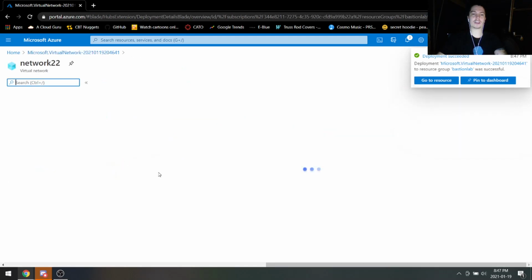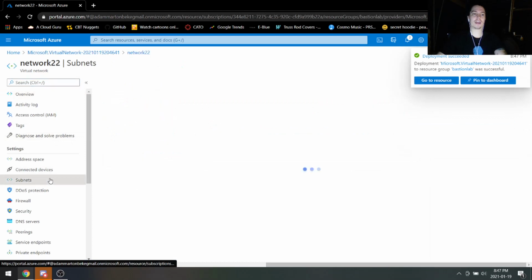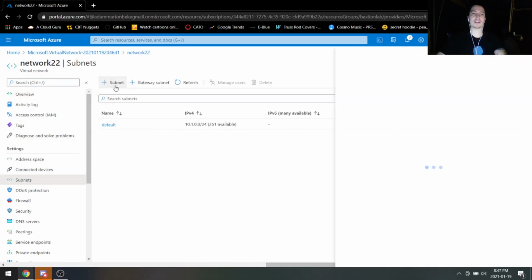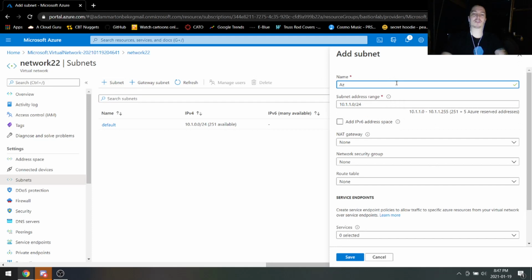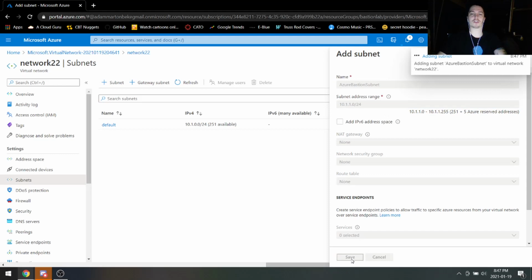We'll go ahead and go into our resource and create a subnet. Now the subnet has to be spelled exactly Azure Bastion subnet with the capitals and everything. Otherwise, it's not going to work. So it's got to be that. The subnet is just giving us a recommendation. 10.1.0.0/24 looks good. So we'll go ahead and go with that.